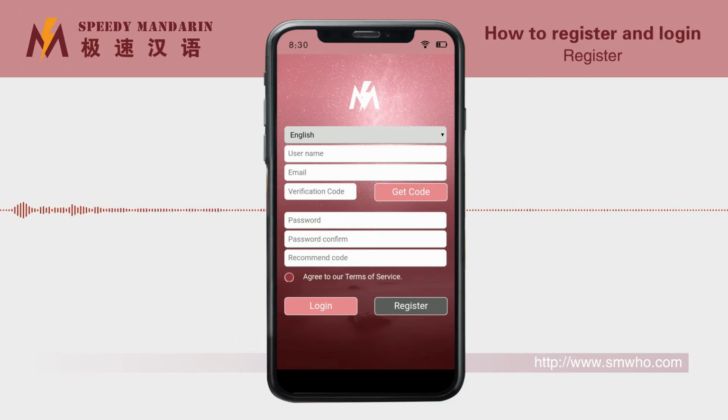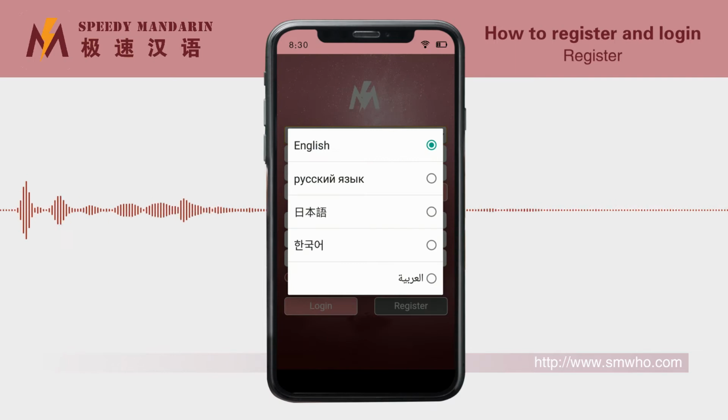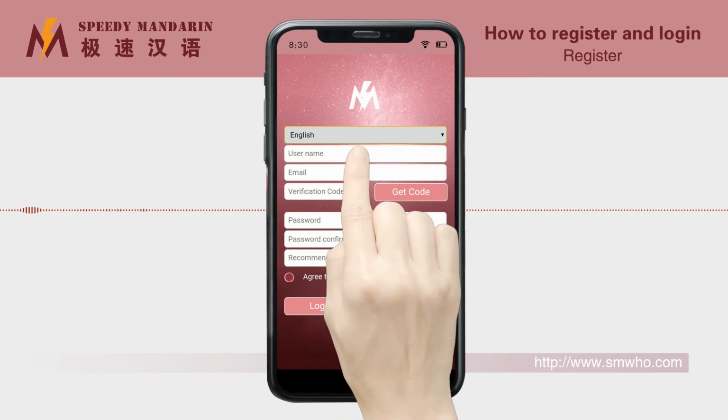On the registration page, the app will automatically display interfaces in different languages according to the language of your mobile phone system. If the language you use has not been provided, English will be displayed by default.